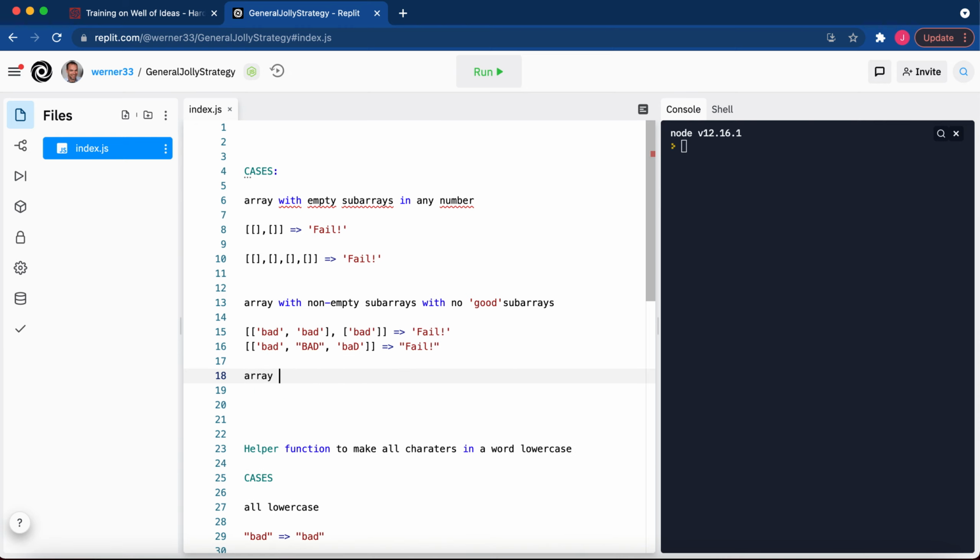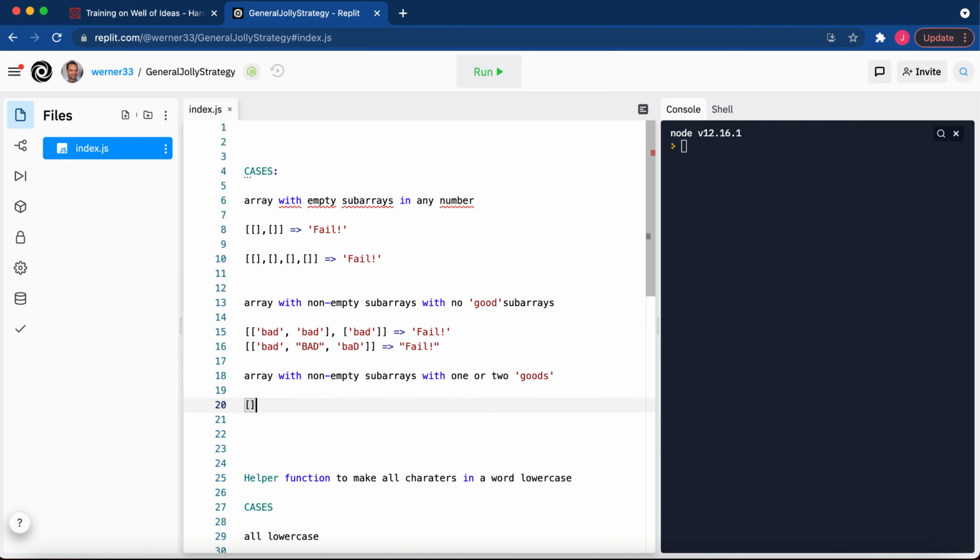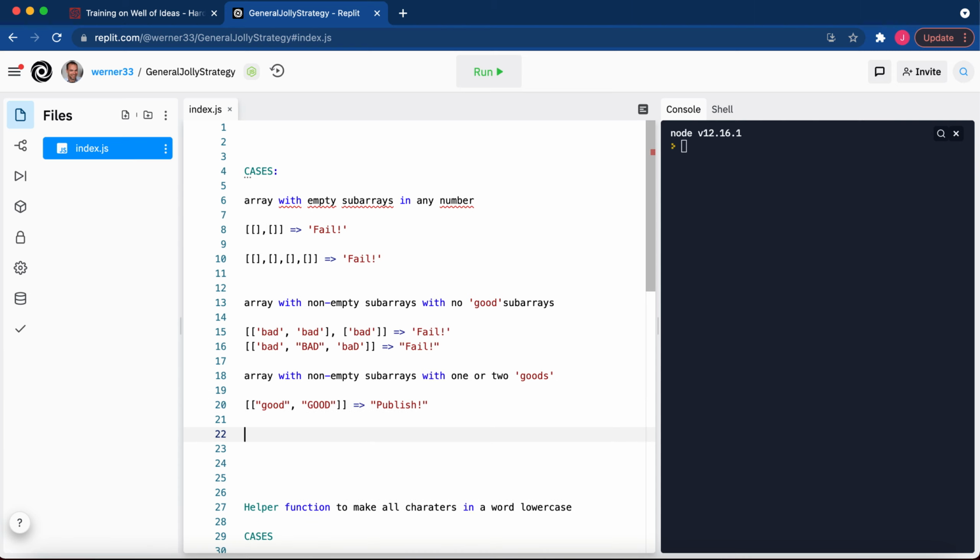We have array with non-empty subarrays with 1 or 2 goods. Easy enough, right? We just give ourselves a really simple case here. We can do good, good. And here we expect to get, I believe it's publish with an exclamation mark.